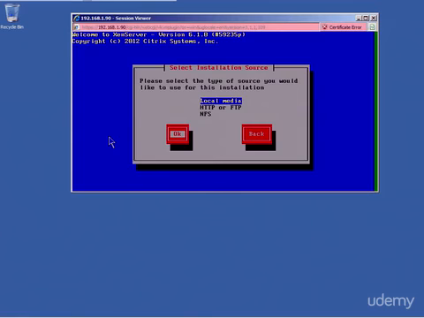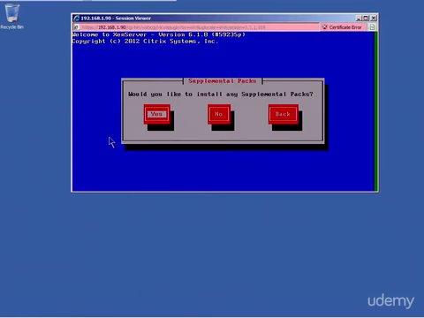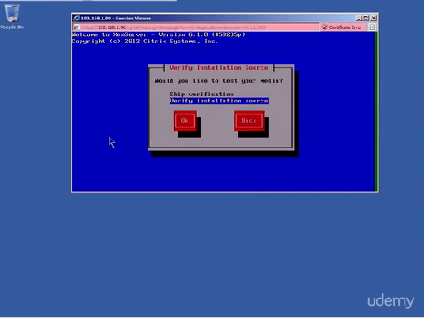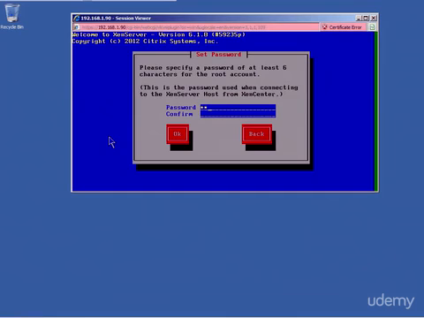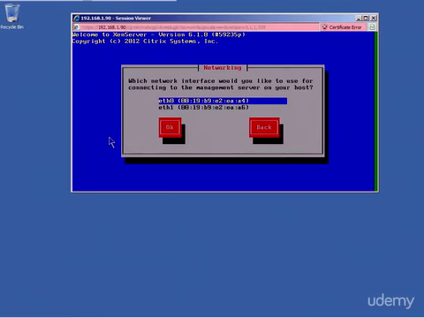Yes, I've got local media that I'm using to install. And it says, would you like to install any supplemental packs? I won't. And I don't want to verify the installation source. I'm sure it's fine. I'm going to put in the password. This is the root password for when you install and communicate with xenserver. So this is the initial password for the root account. Make sure you enter it in properly and that it is secure.